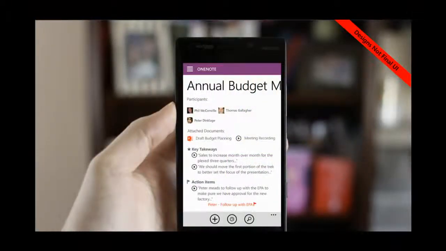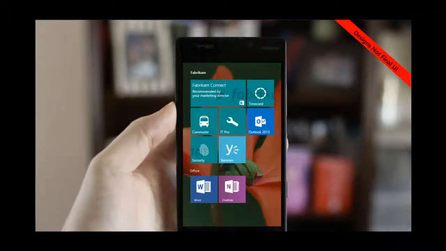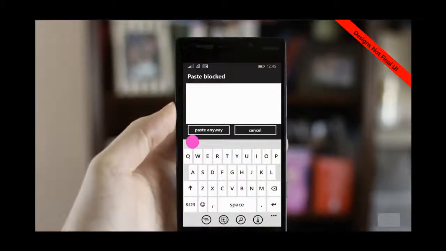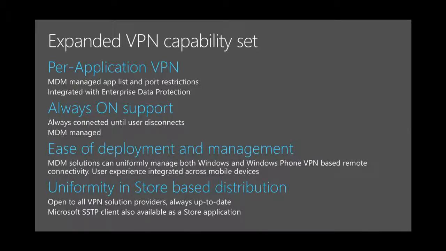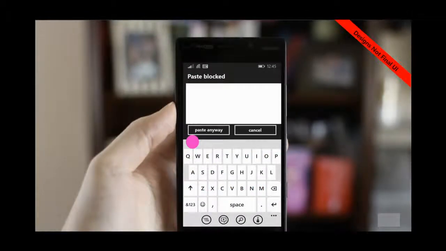So this is a screenshot. You see my design, not final UI. So this is OneNote, right? Somebody copies something out of OneNote and then opens another app, specifically Word in this case, and pastes it. At that point, here is an allow control policy, right? The user actually is allowed to do it, paste it anyway, or cancel the paste. If it's pasted anyway, the auditable event will be in the MDM server, and you will have visibility to what happened here. Alan, yes, on that.